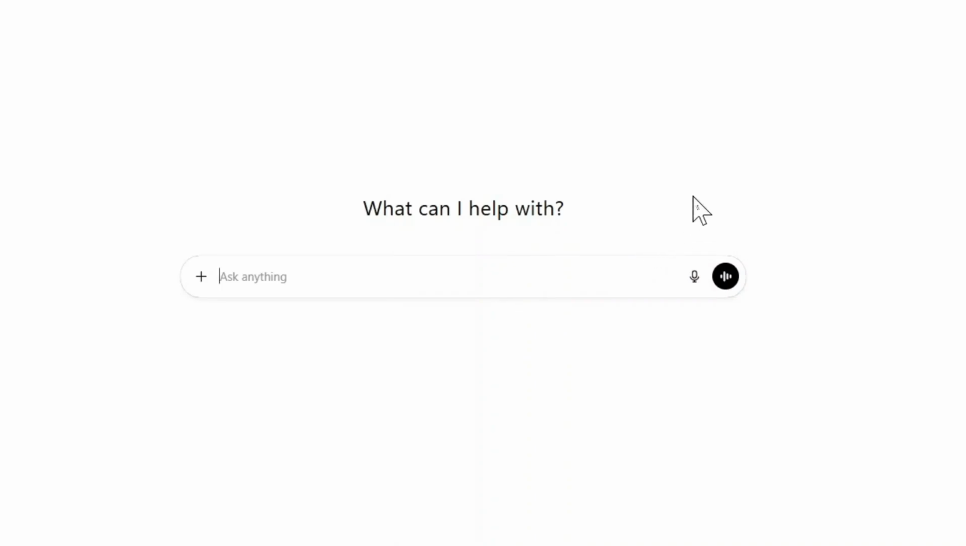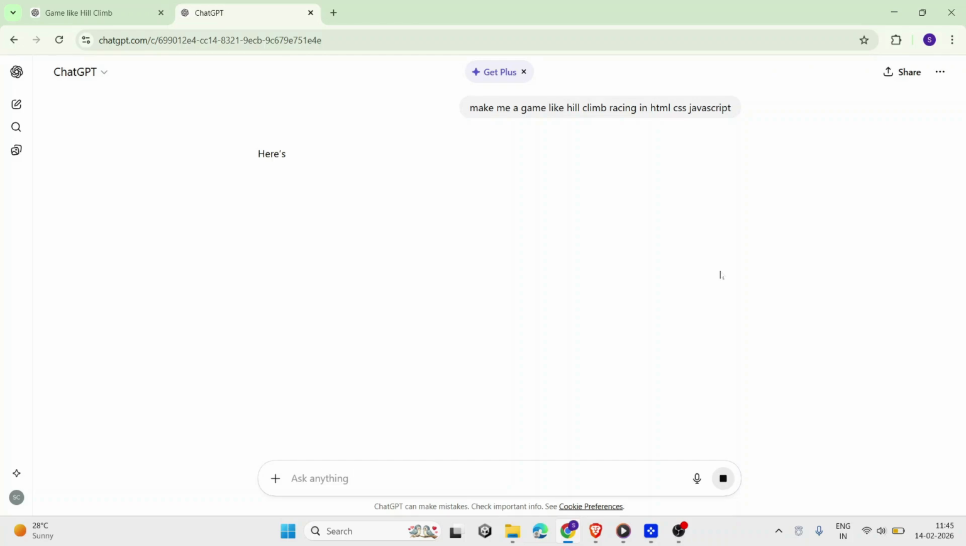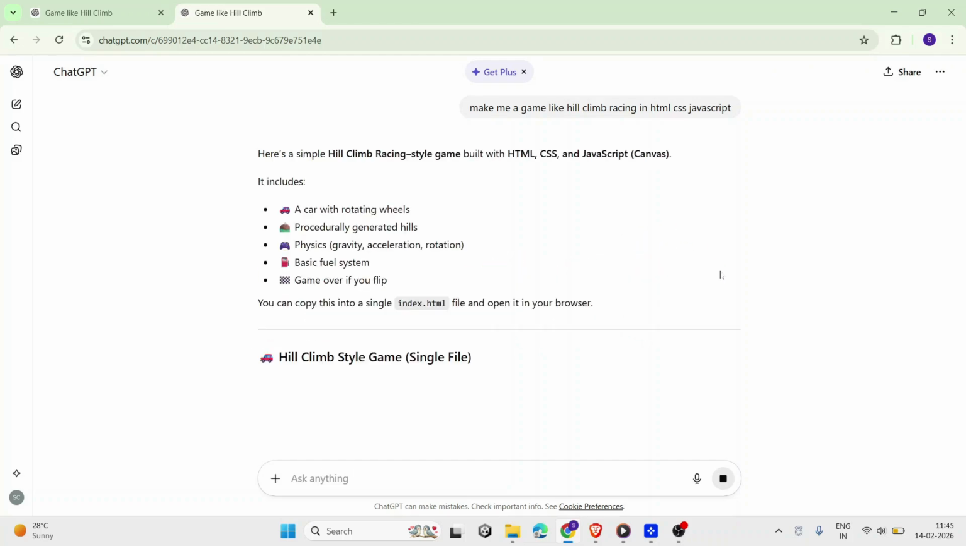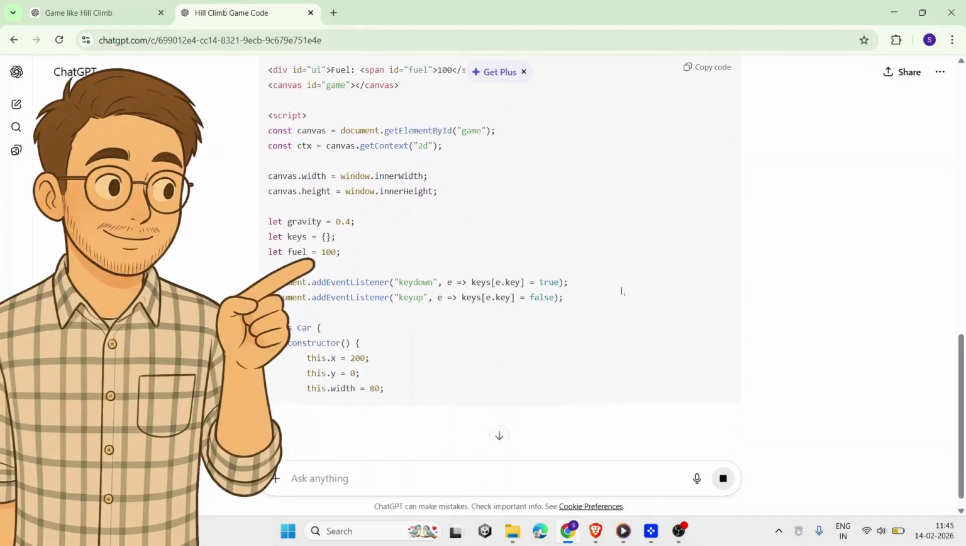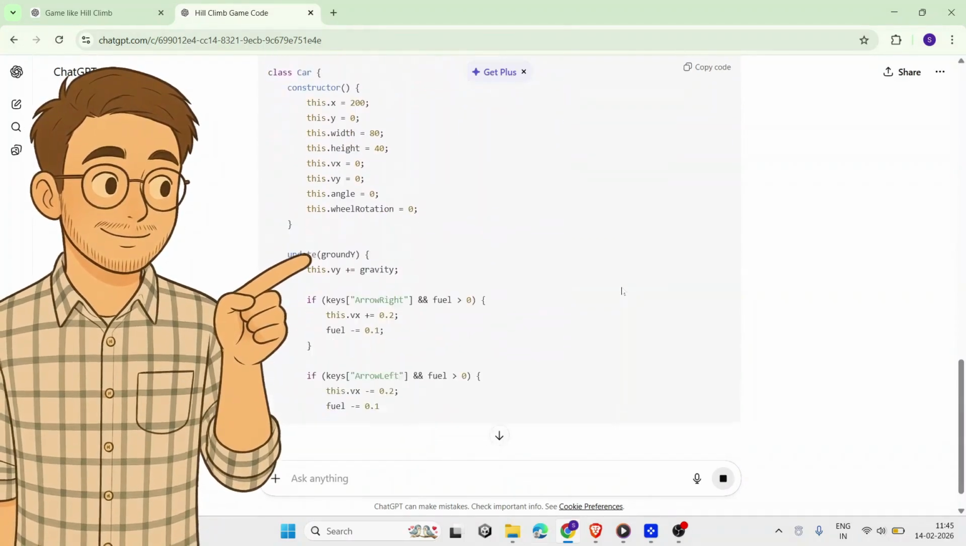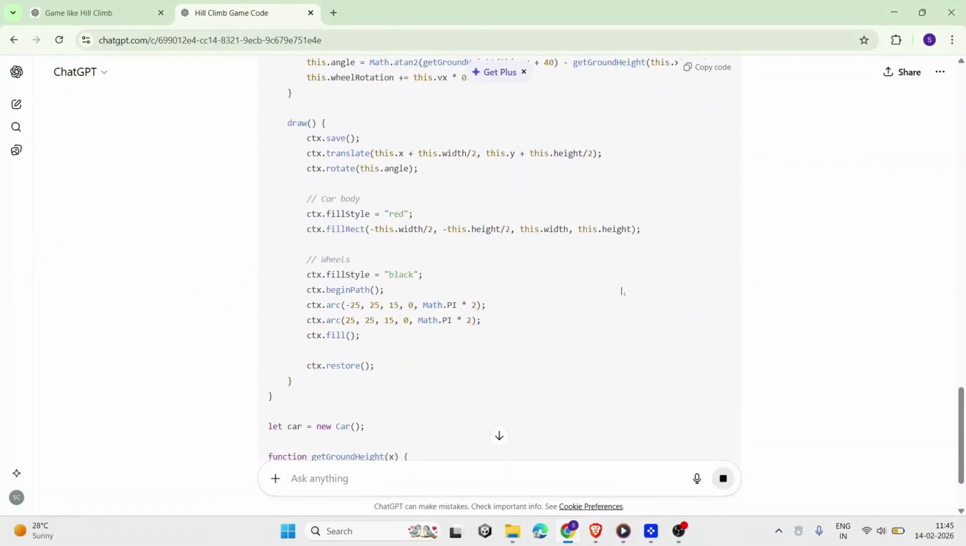So I open ChatGPT and type one simple line: make me a game like Hill Climb Racing using HTML, CSS, and JavaScript. I hit enter, and boom, a full game script appears on my screen. I am looking at all this code like, okay, this looks serious. There is canvas setup, car physics, terrain generation, controls, everything. Now comes the real test.